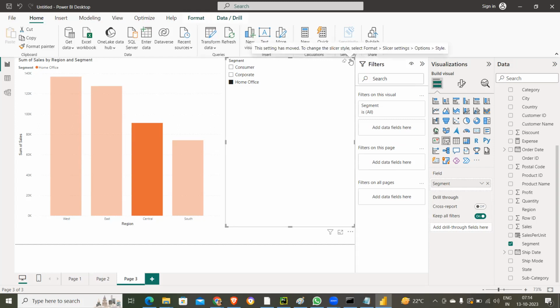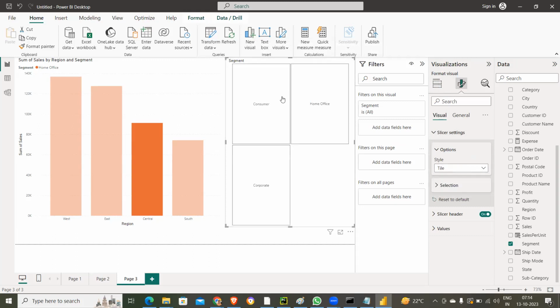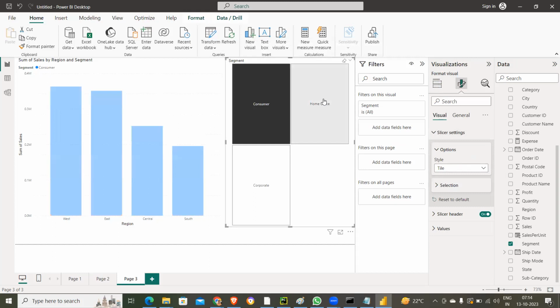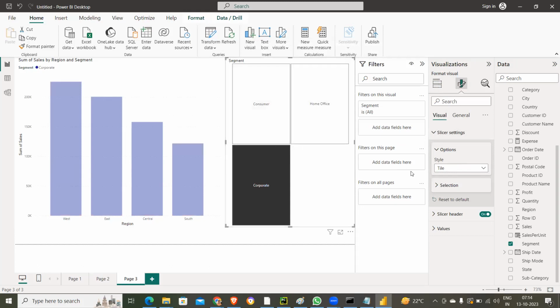So see, Power BI is very dynamic. They keep changing the options here. It says this setting has moved: to change the slicer style, select format, slicer settings. So you need to go to format. Format is here. Then you go to slicer settings. Then you can say vertical list, or you can have a tile button. Then you keep clicking here. So this is how you can change the slicer as well.